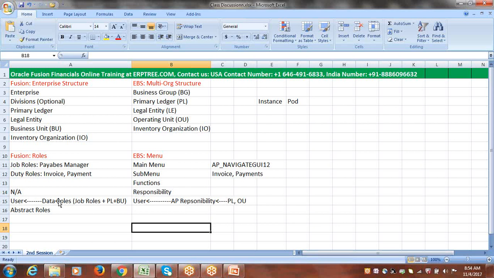I got your point. Let me answer that. In EBS, say you have a main menu called AP Navigate GUI. There is one user who requires access to only invoice. In that case, what will you do? We'll create a custom menu, right? Yes. Within the custom menu, we'll include the submenu, right? Yes. Ultimately, you are creating the menu.